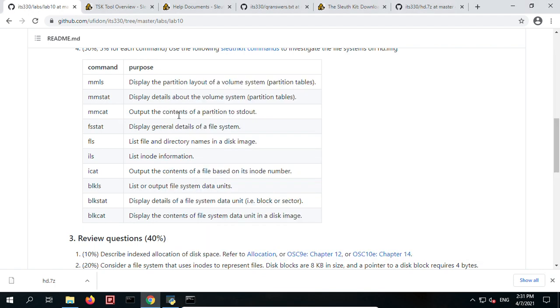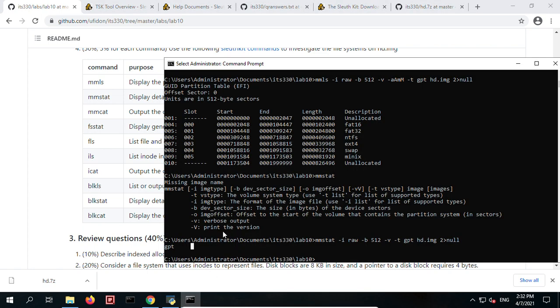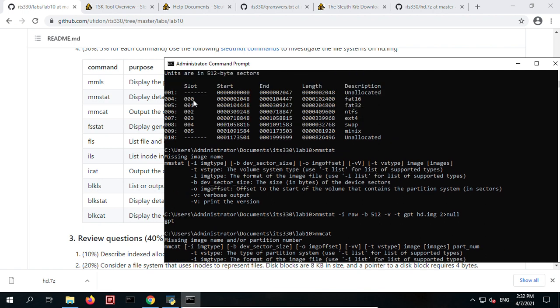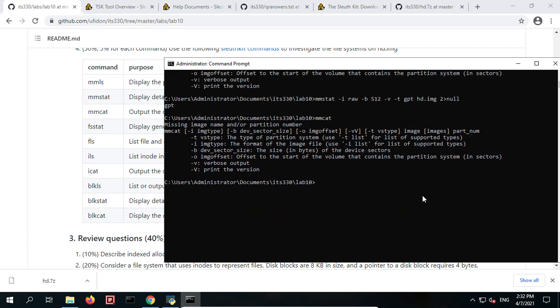Now, mmcat outputs the contents of a partition to standard out. So, which means we can extract the partition and output it to standard output, but because its size is huge, it will scroll down fast and quickly, so we may save it in a file. So mmcat, have a look how to use it. Here again we can specify these things. Here there is a part number. Now for the part number, is this number or the slot number? We can have a try, right?